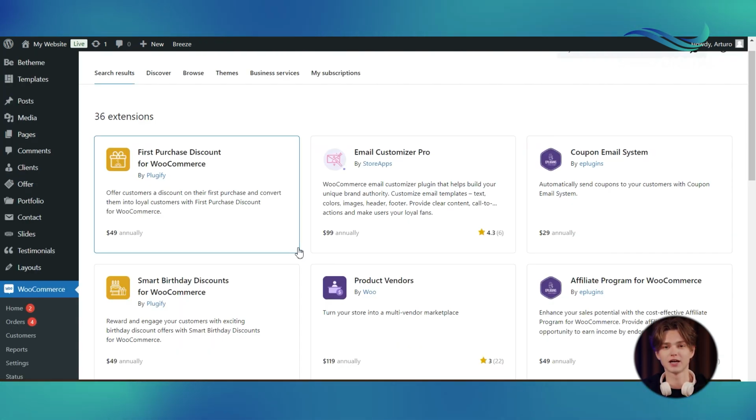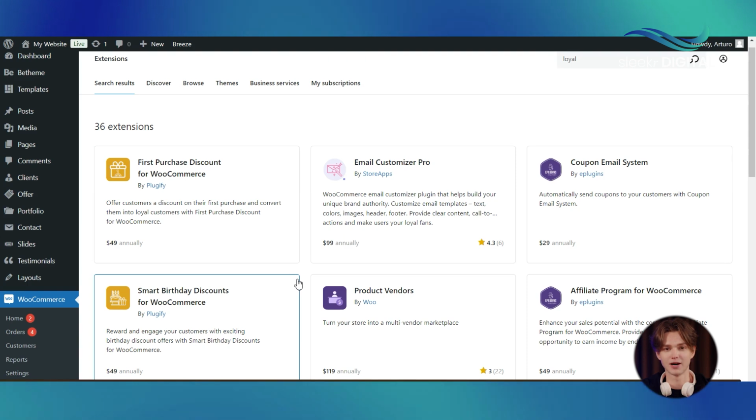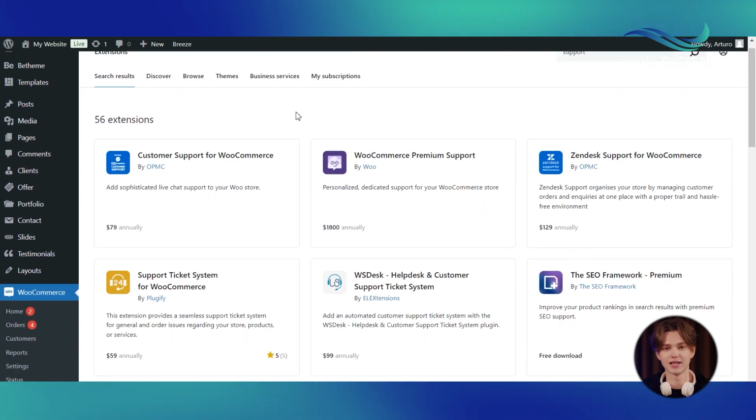Now, to build customer loyalty, consider using loyalty programs or offering personalized discounts. WooCommerce has extensions for loyalty programs, points, rewards, and special offers. These tools help improve customer retention by rewarding repeat purchases and engagement.